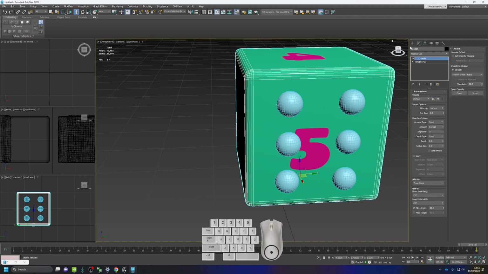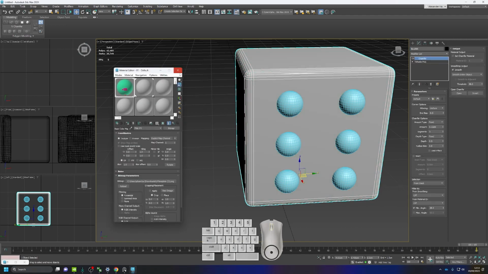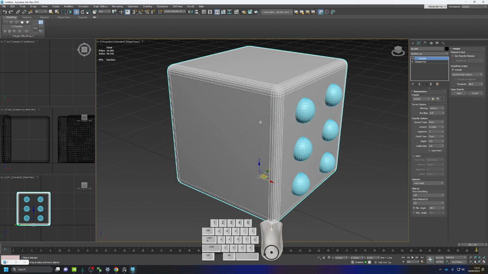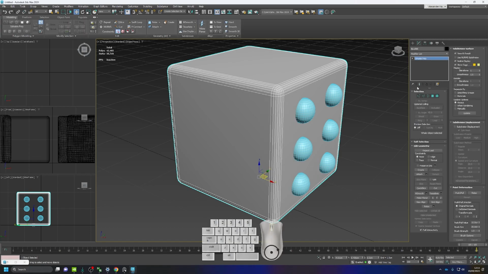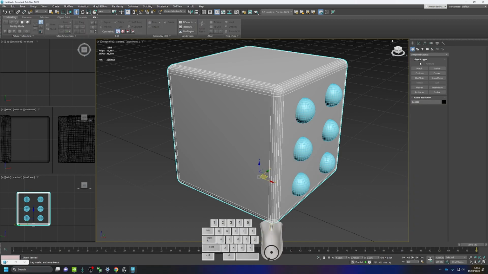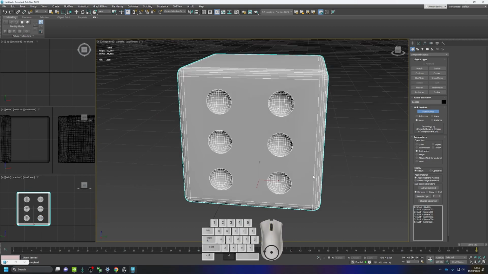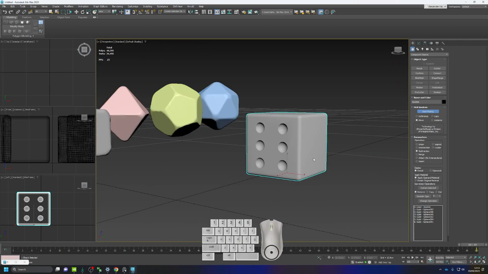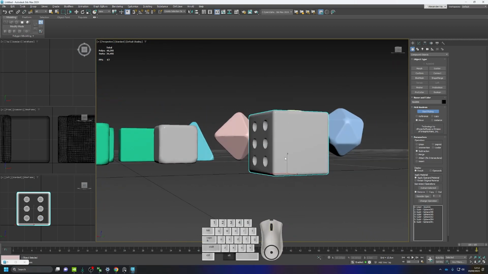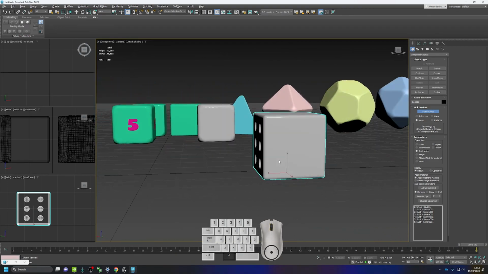And just chuck a material onto this. And then if we convert that to an editable poly and go to ProBoolean, start picking. Okay, so that is going to give us those sorts of results.